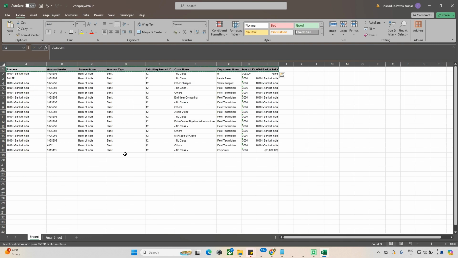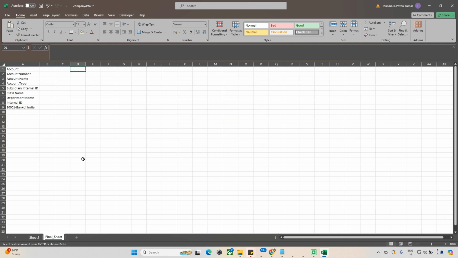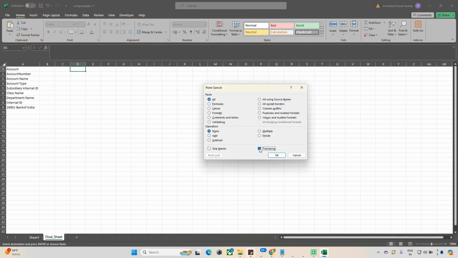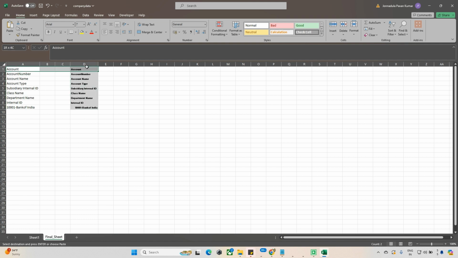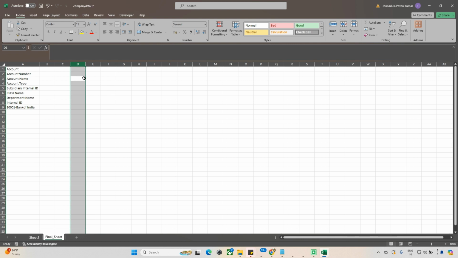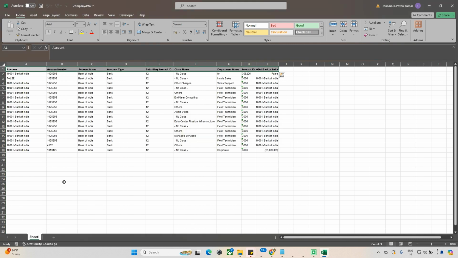Let me copy one more time. And I'm updating the transpose, so you can see this. All the data has come in the format. Okay, now the column headers have been done. The next thing we want is to add this one row at a time.